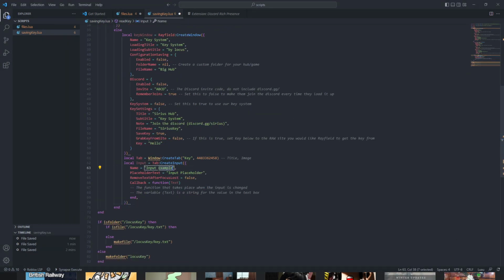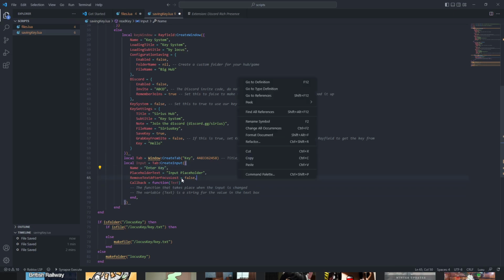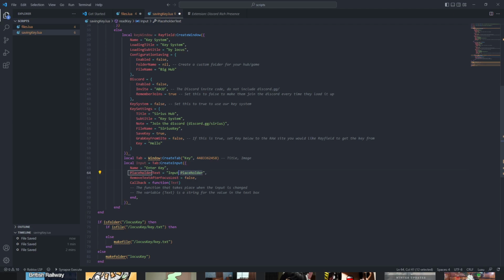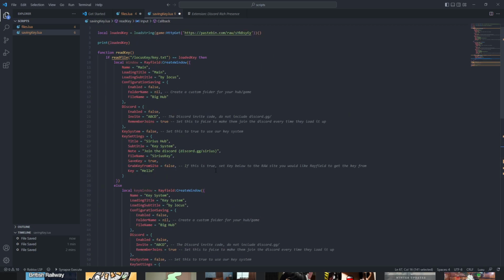And then we're going to have name equals enter key. Input placeholder equals enter key. And we're going to put the name as key, like that. And here's the callback. So it's a string value. The function that takes place is when input is changed. Okay, so this is pretty simple actually.